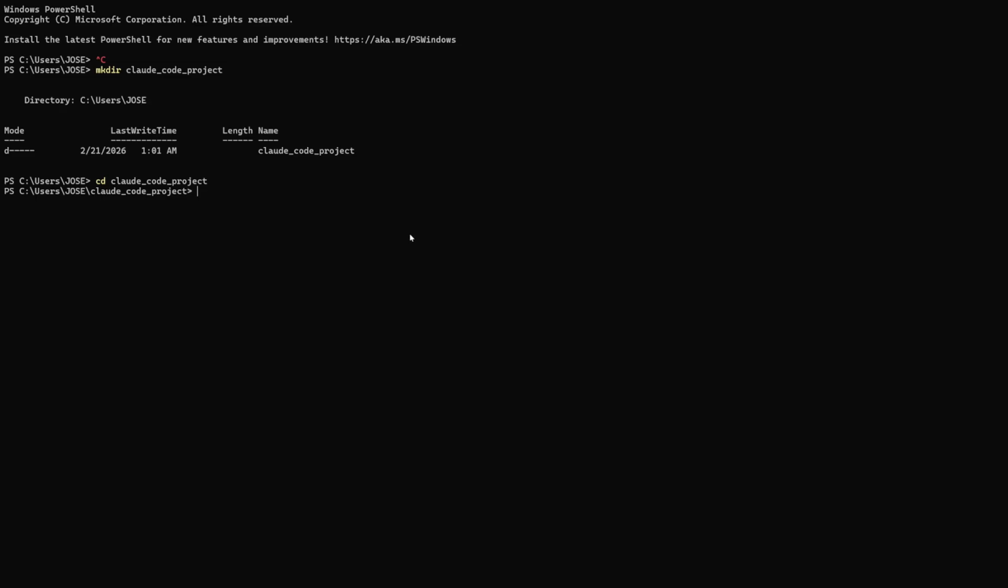To create the virtual environment, type python -m venv venv. This action will set up a new folder named venv within your project directory. To activate the virtual environment, type venv\Scripts\activate and press enter. You will notice that your PowerShell prompt now shows venv, indicating that the virtual environment is active.